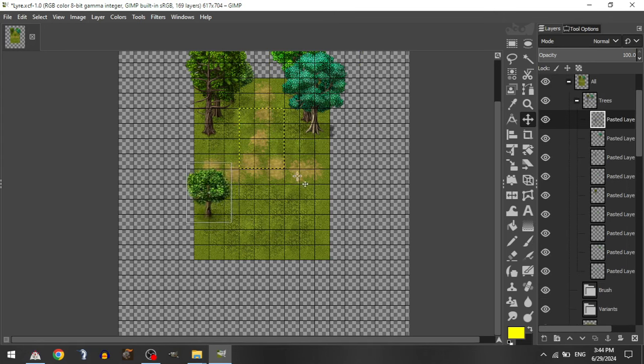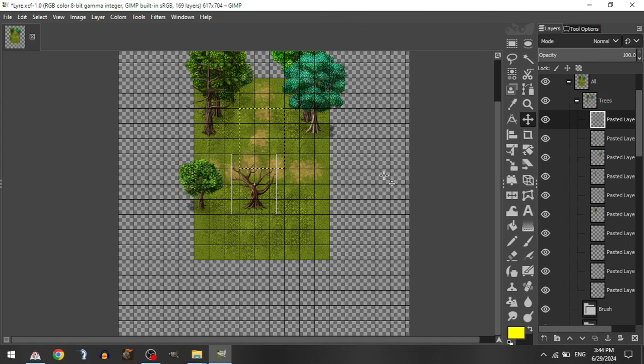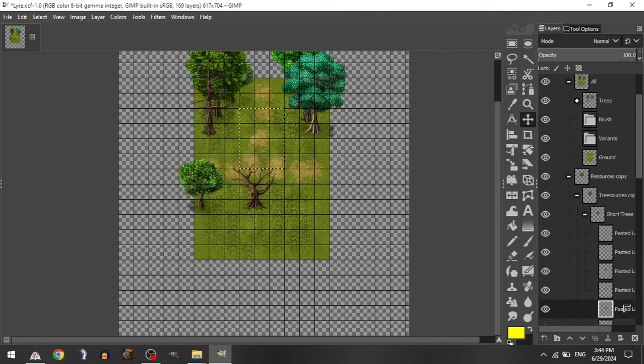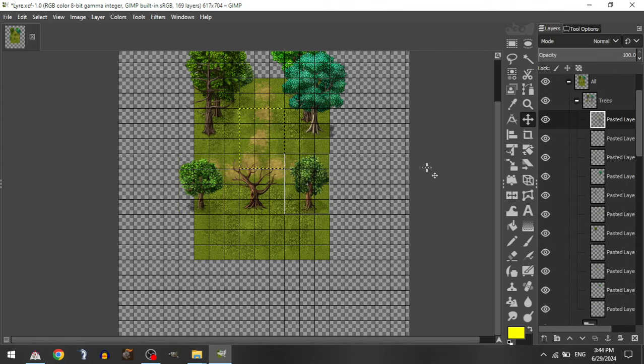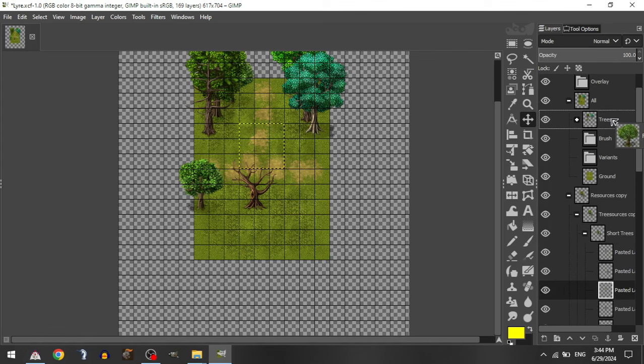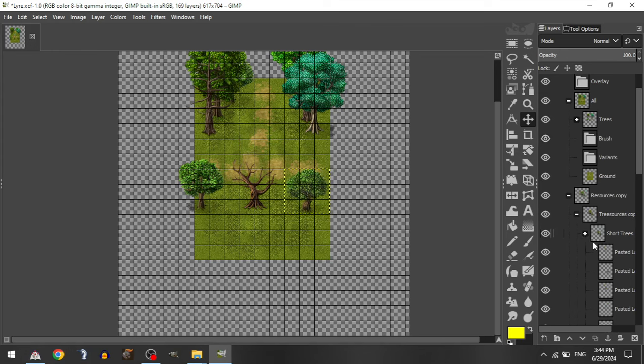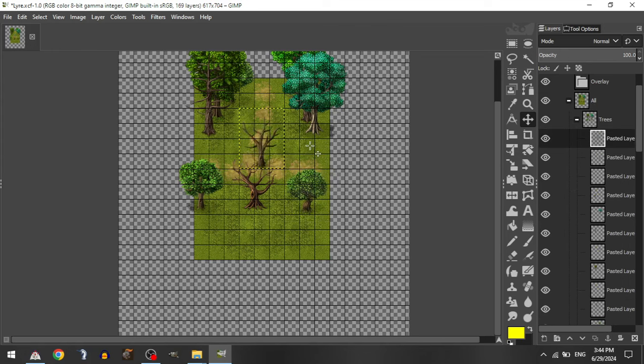All right, and let's do some short trees on the side here. Yeah, we'll start right on the edge there. And we'll go one there. One there, and that should be... I don't know if I want that one, actually. Let's bring in something a little bit either shorter or easier to see through there, just so it doesn't obscure the whole path. All right. A couple more short trees on the second row.